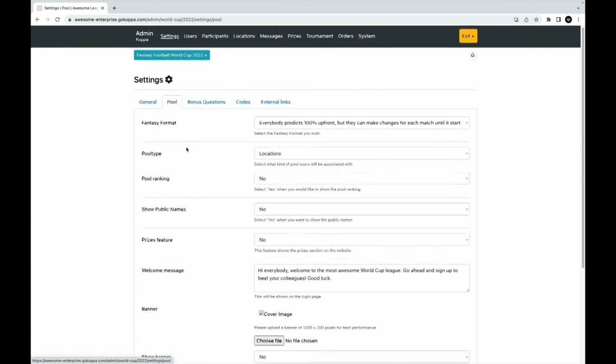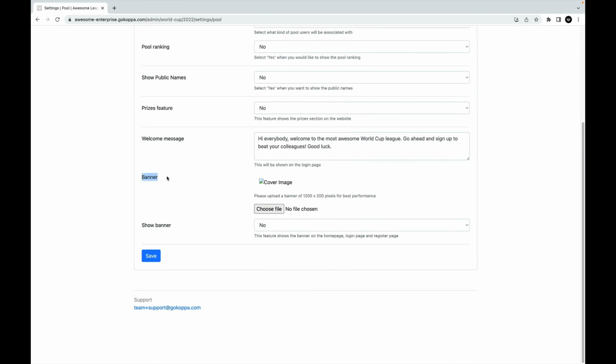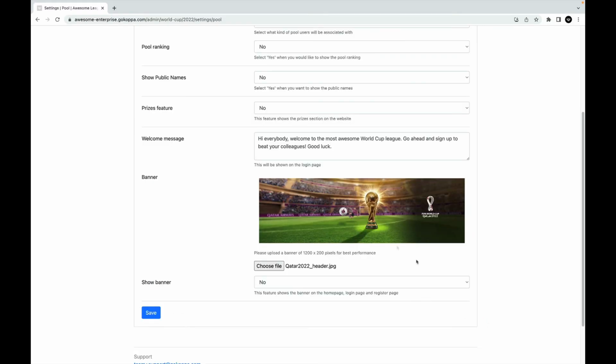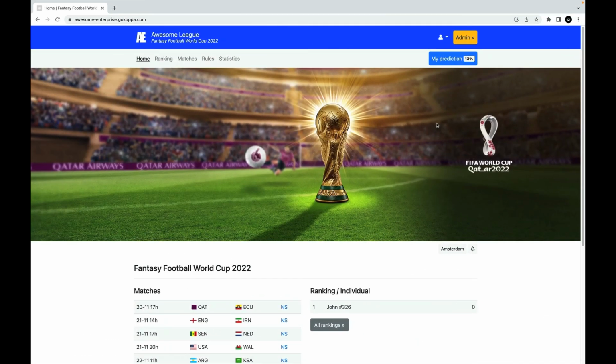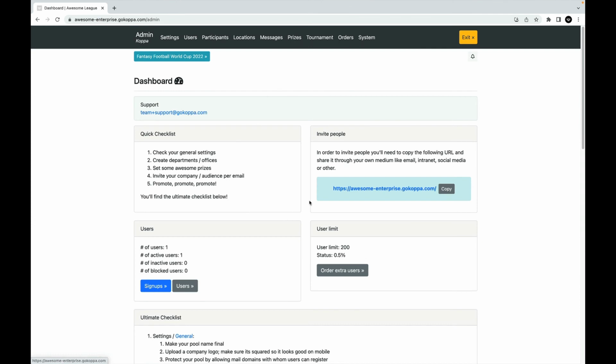One last thing, let's add in a banner here under Settings, Pool tab. Upload my file, save it, and back on the landing page we see the nice banner added in. All there is left to do is go to the admin panel, copy the URL under the Invite People box, and send it out to let people join.